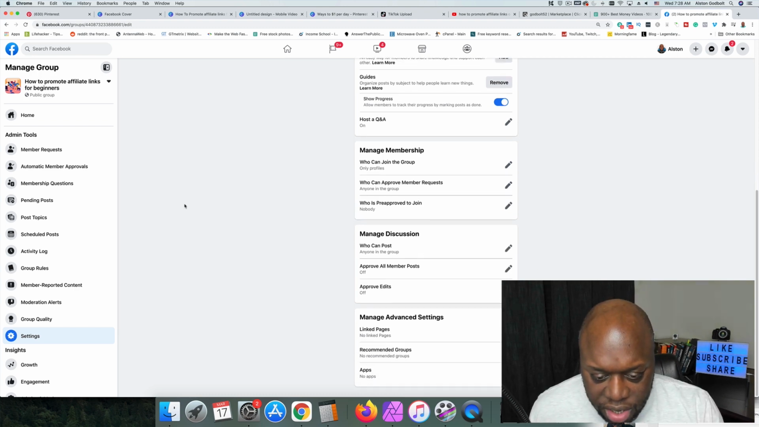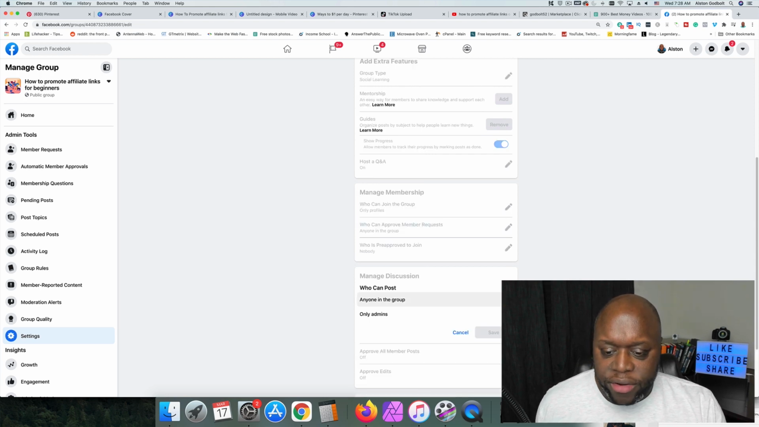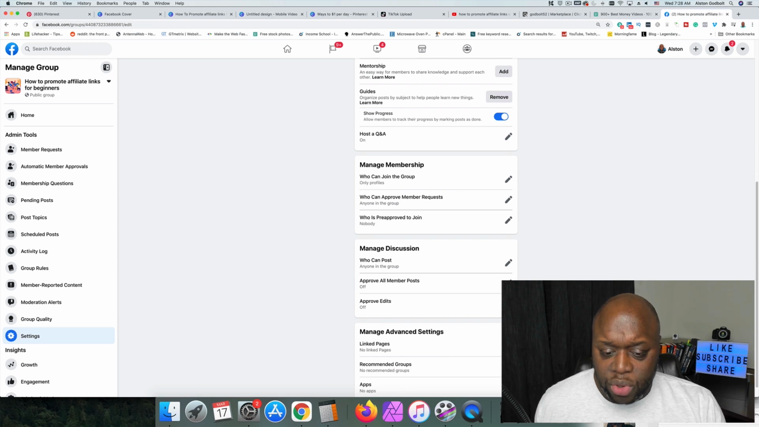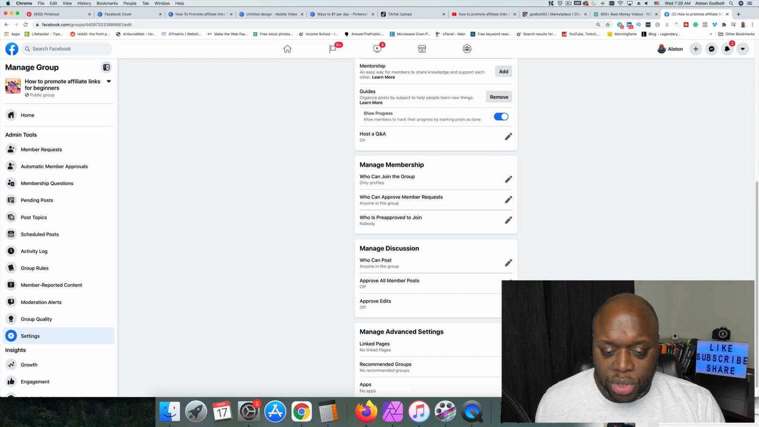So if I scroll down here, who can post? Anyone can post. You want to make sure that you're moderating it, because oftentimes with a lot of these groups, people will just mass join and spam their affiliate links. So they'll spam links in general. My rule is I have to manually approve everyone that joins the group, and B, I have to manually approve any posts, so people can't just spam their links. I also tell them up front that if you are going to spam your links, I'm going to ban you from the group.